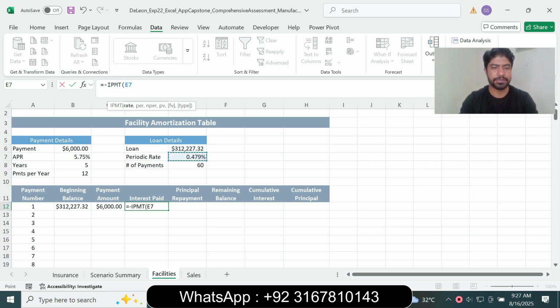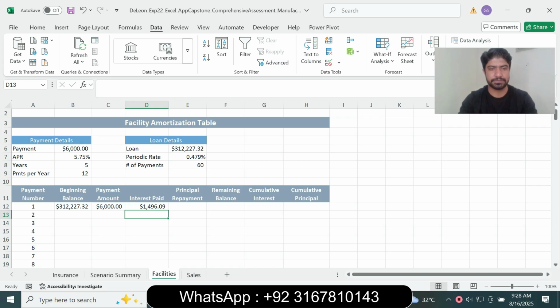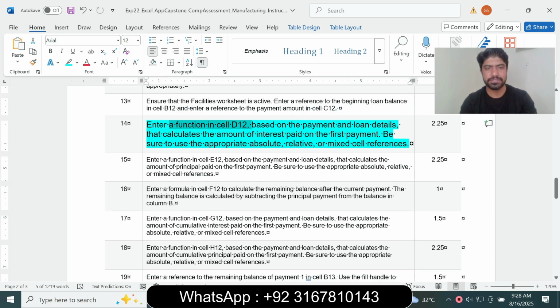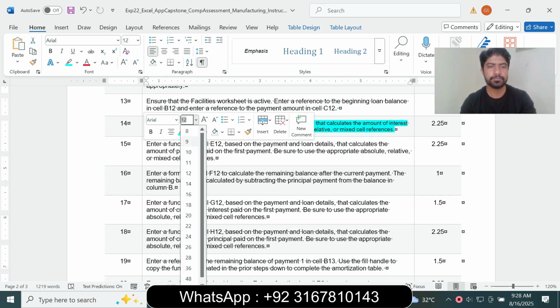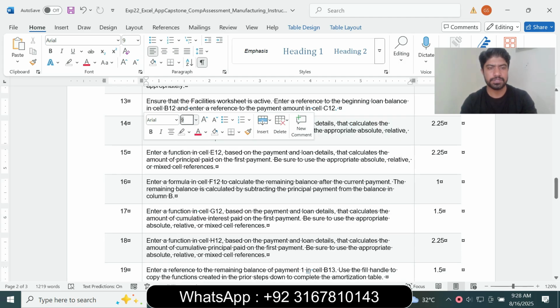E7 is the product rate and apply the absolute reference, and next is select the A12 and E8, apply the absolute reference, and next is select the E6, apply the absolute reference and close bracket and press enter. So question number 14 is complete. We move to question number 15.